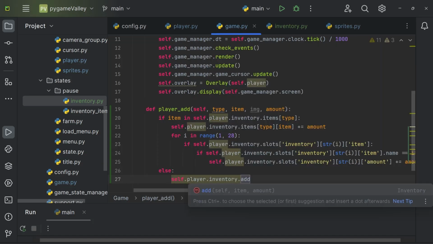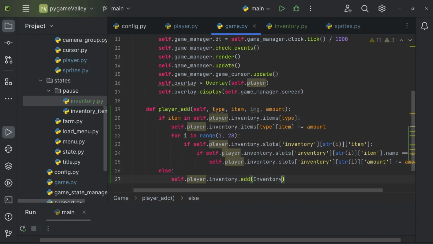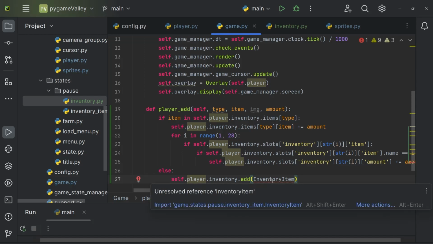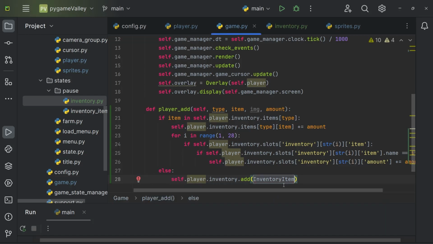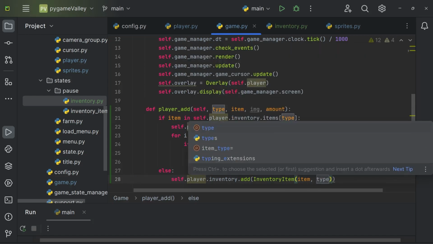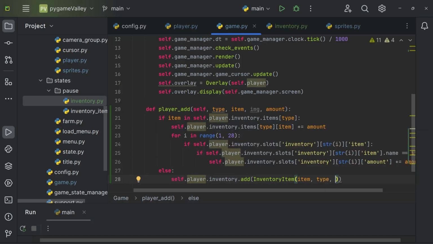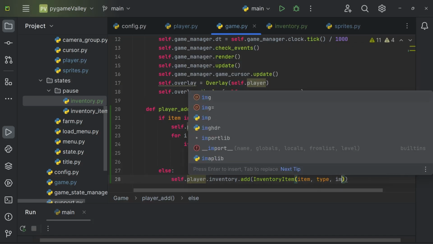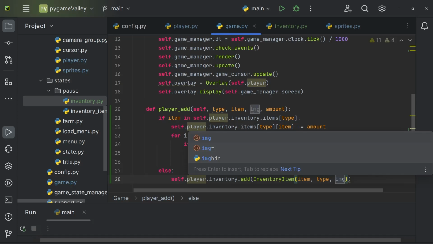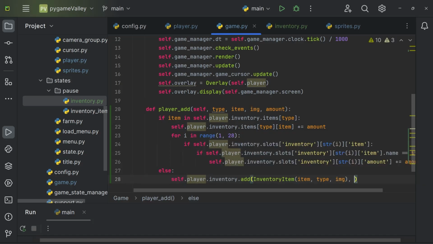self.player.inventory.add. So this is where we're using that add that we added to inventory. We're going to create an inventory item, so we'll need to import that. And the name is going to be item, there's going to be the type, the image, and then the amount.